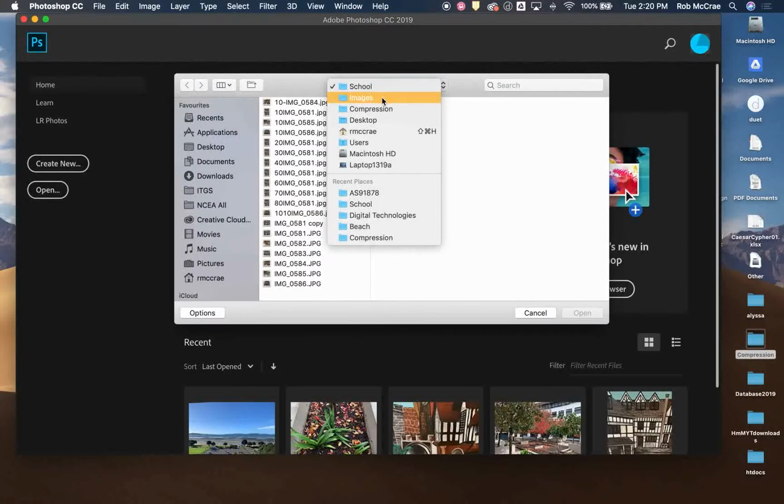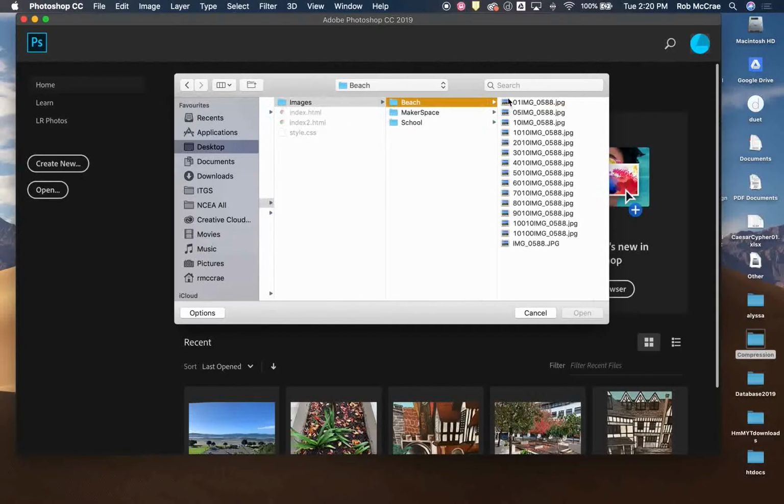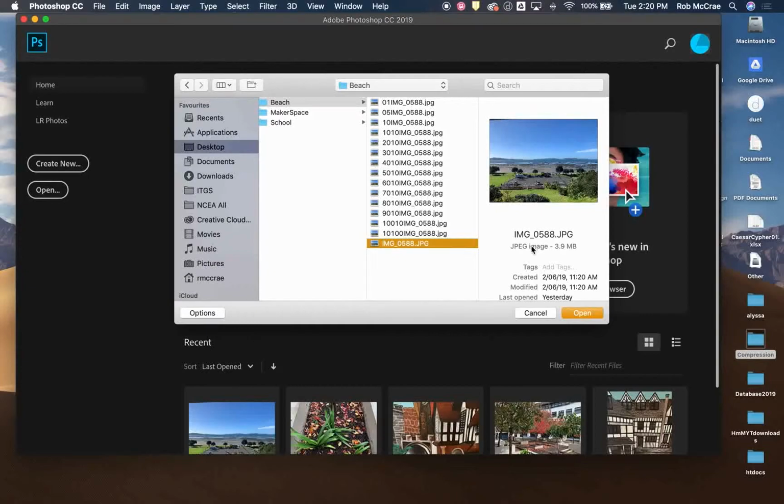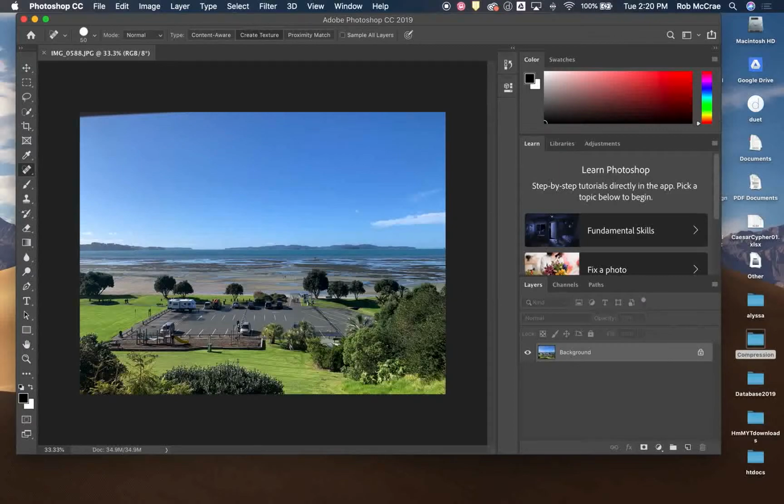So I've got a file of images in my compression folder here. And I'm going to take the one that I took on the weekend up at the beach. You can see that it's a JPEG image. It's already 3.9, nearly 4 megabytes in size. I'm just going to open that. So that opens it up into Photoshop for me.